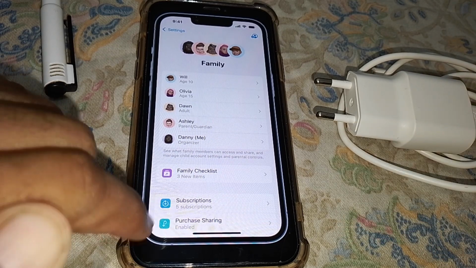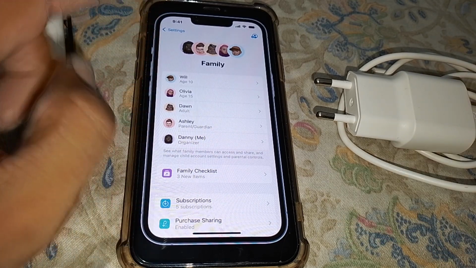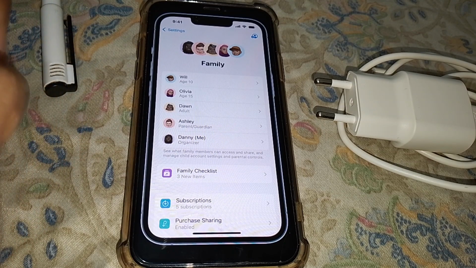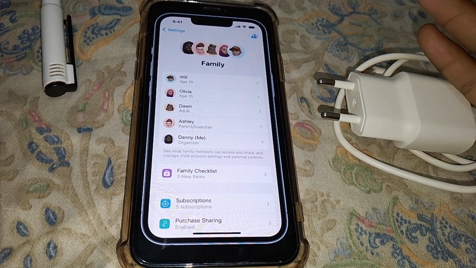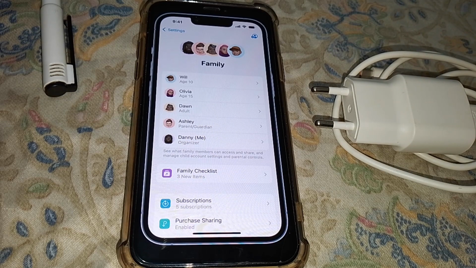Tap on that and also make sure that you have turned on Apple Music for the other person if you are the family organizer. And if you are not the family organizer, and the family organizer is your dad or a sister or brother or guardian, simply tell them that they have to share the Apple Music subscription with you, and after that you can easily fix your problem.